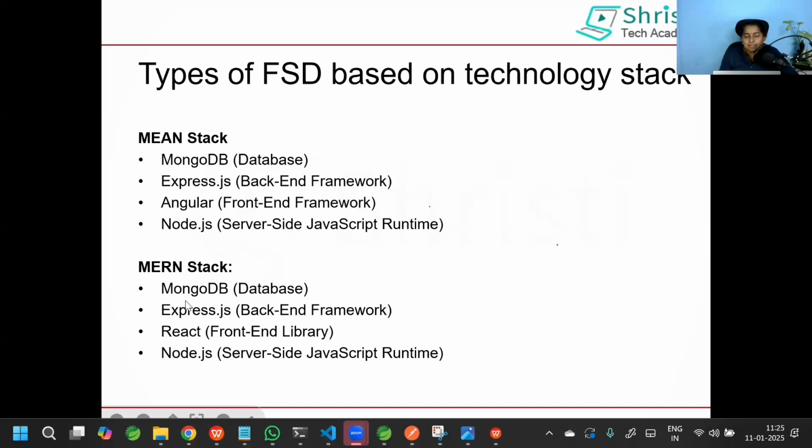Now next is MERN stack. Instead of Angular, we will be using React as the front end part. There is also one more framework which is gaining popularity in 2025, MEVN. I don't know how to spell it. MEVN. That is Vue.js, which will be used for the front end part. Okay, so I hope it is clear till this.